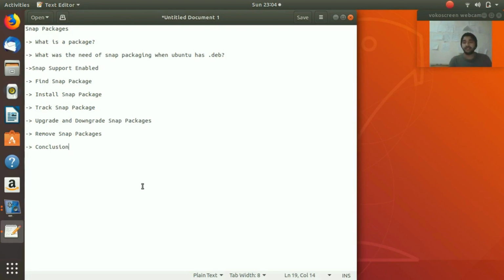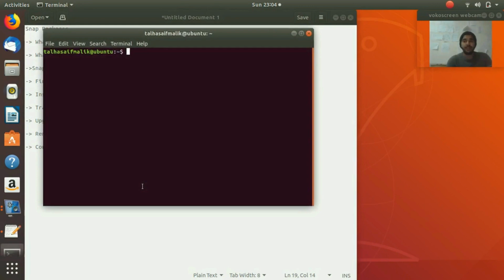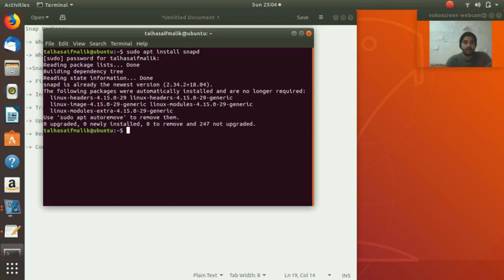So let's dive into the practical work now. First of all, we are going to enable the snap support with one command. So Control-Alt-T, as we always do, and we write here the command sudo apt install snapd. It's going to ask you for the password. You hit enter, and okay, got it. Once you have done that, now we can find snap packages, which is our next step.